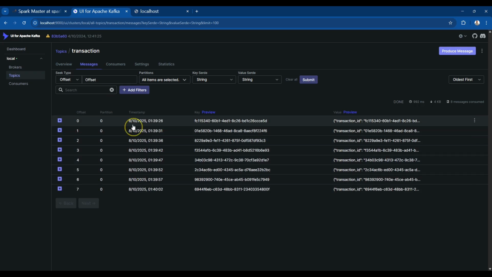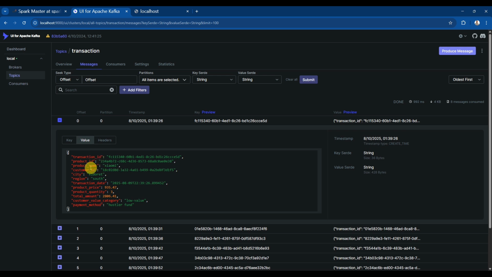The message that's being created, you can see here: the transaction ID, the product ID, the product name, customer ID, city, region, transaction date, product price, product quantity. It has considered this as low value, and it has been paid through Hustler Fund.